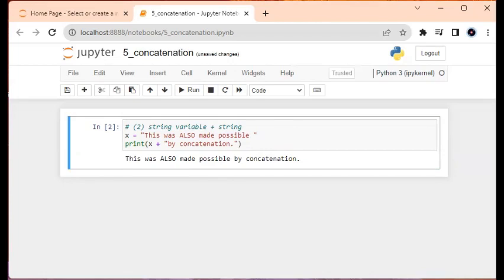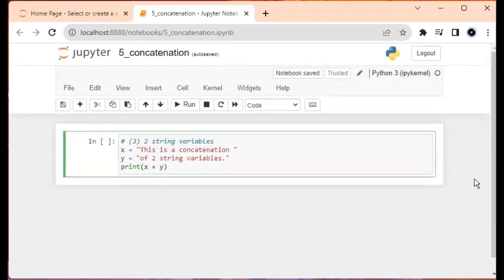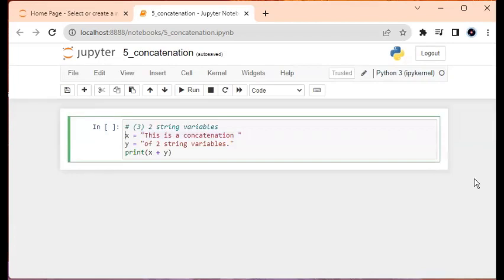Now let's look at a third example, a third option of concatenation. The comment says, this is your option 3, you are concatenating two string variables. In this line, I'm declaring a variable called x, and to it, I'm assigning the value: this is a concatenation. And I'm declaring a second variable called y, and to it, I'm assigning this value of two string variables.